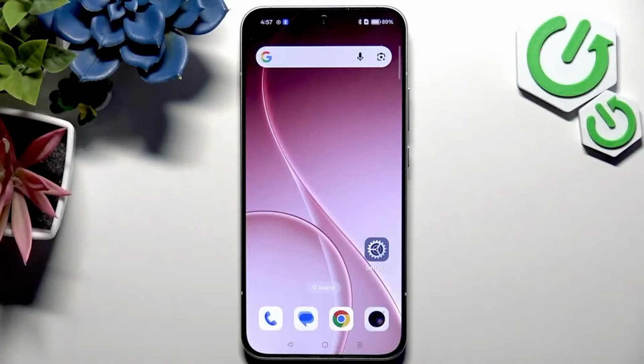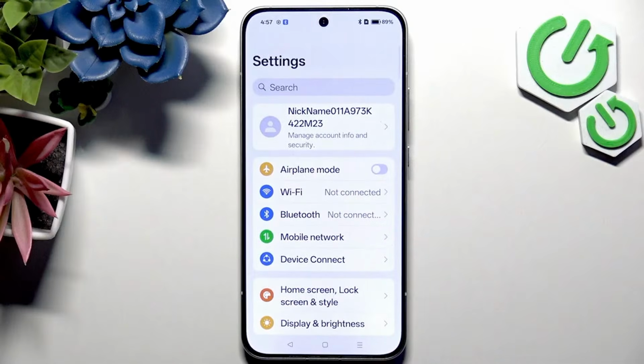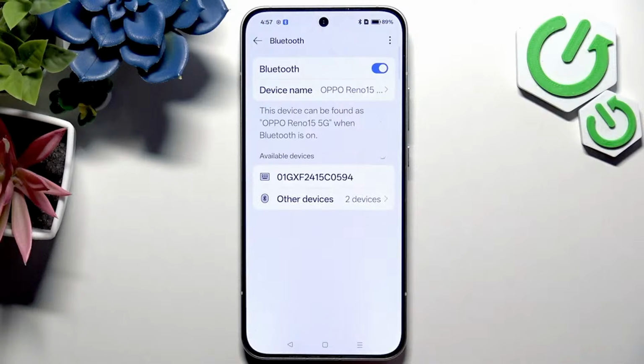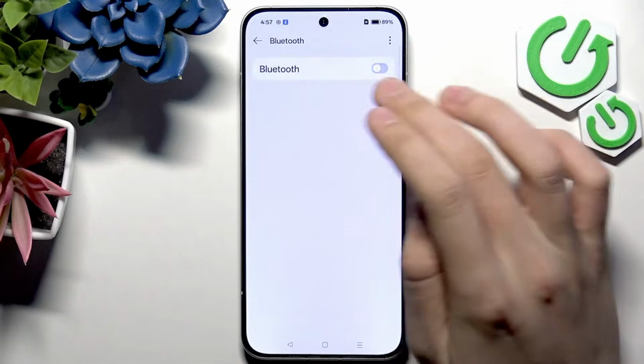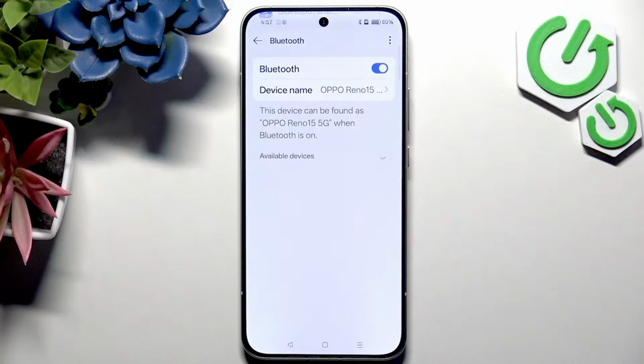The first thing that you should do is to go straight to your phone's settings over here. Now, when you are here, you need to go to the Bluetooth and make sure that Bluetooth is enabled. Once you're here and Bluetooth is enabled, disable it and enable it back again. Now, after that, your Bluetooth should be working.